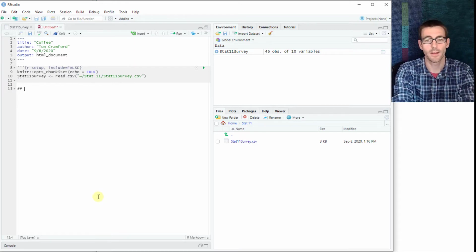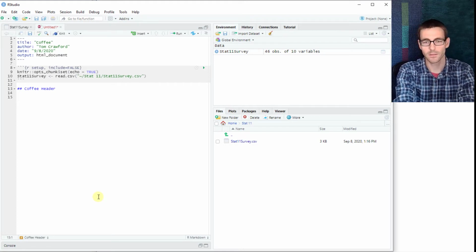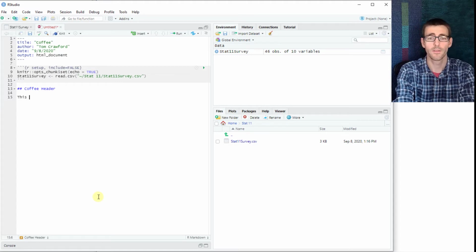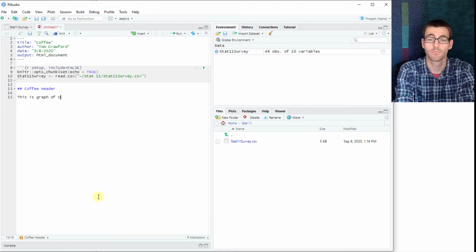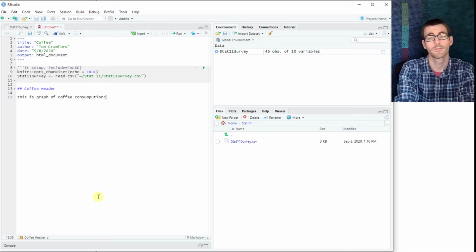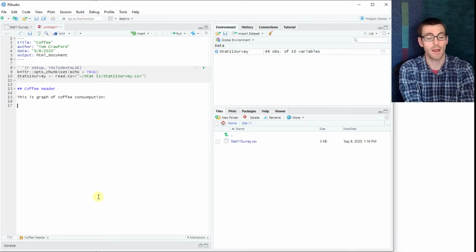So I'm making a header, so coffee header. And now I'm going to say, all right, I want some text explaining what I'm doing. So this is a graph of coffee usage. And then I want to actually make this graph.